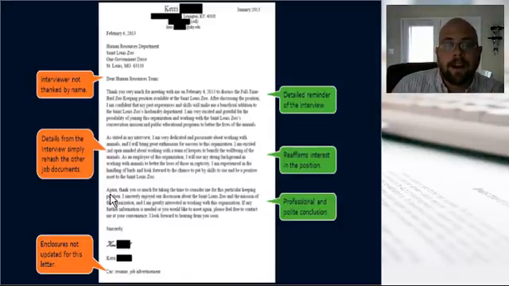Okay, and then this is just a mistake with copy editing. I don't think the resume is included. Otherwise, it would be referenced here. There's no resume included, and why would the job advertisement be sent as an interview thank you letter? Okay, so the enclosures are not updated.